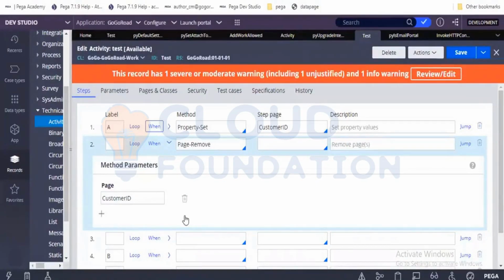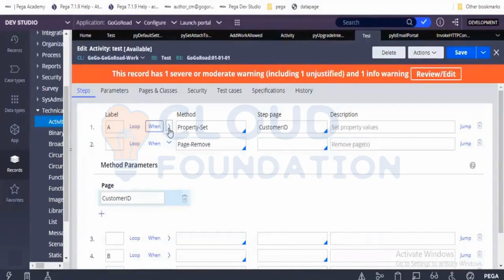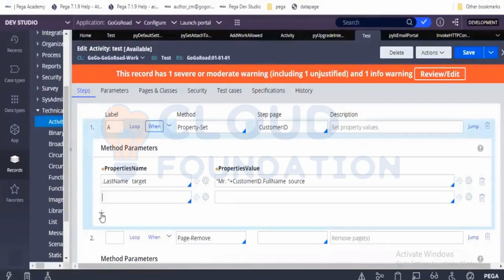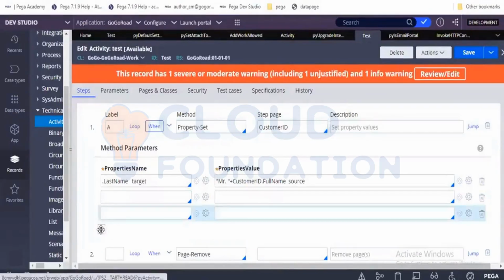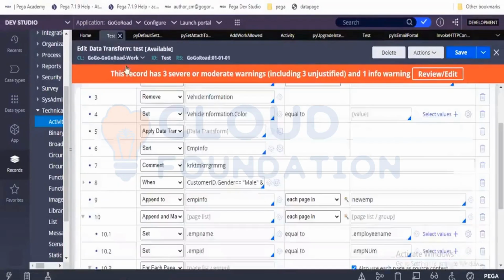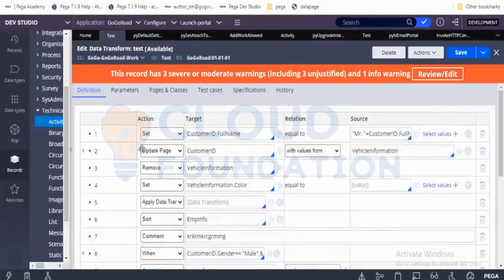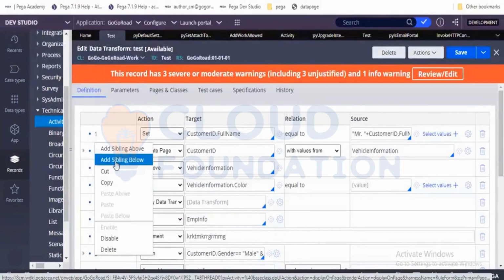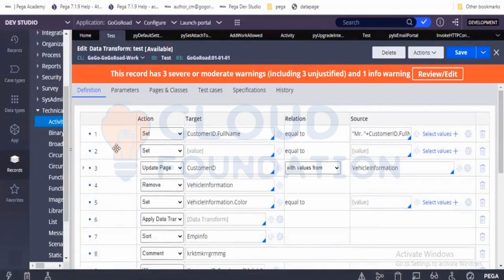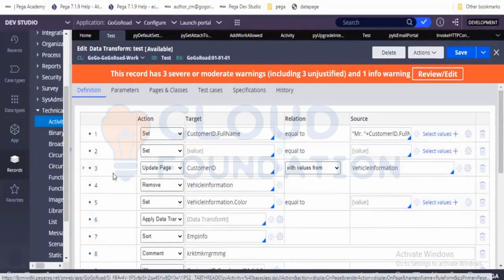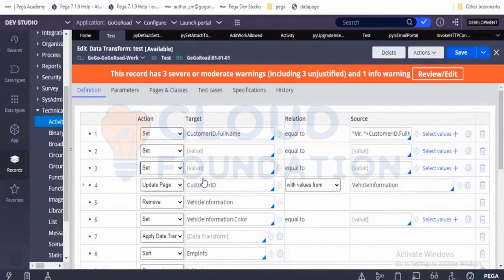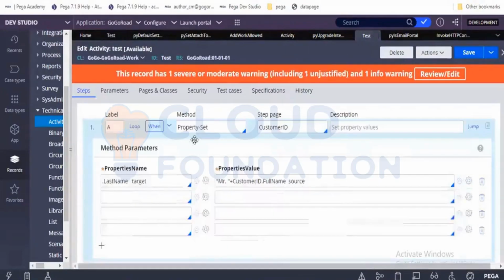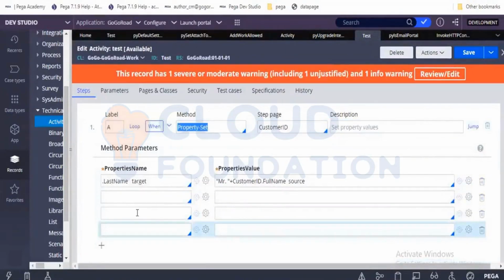See, the main difference is, if you add one Property-Set, you can set a number of properties there itself. But in a data transform, if you are adding a Set, you can only set one property. You need to add one more step below. You understand what I'm trying to say? You need to add one more Set for the second property, and again one more Set for a third property. But in activities, once you add the method, you can set them inside it, you can expand it and you can see.